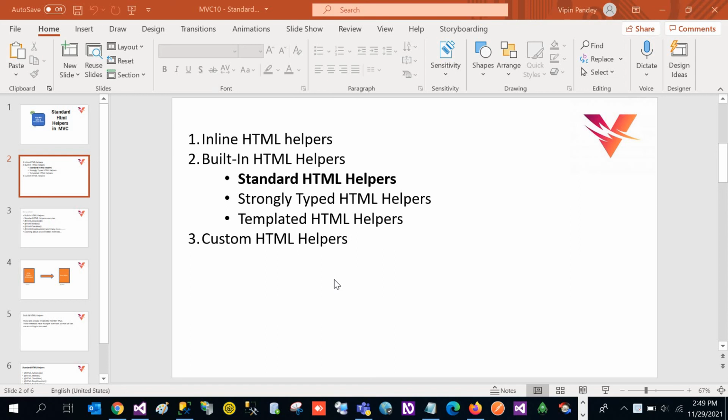So in this video, we will be discussing in detail the built-in HTML helpers. Standard, strongly typed and templated are the parts of the built-in HTML helpers. In the previous video, I have already discussed inline HTML helpers. So if you haven't watched that video, I strongly recommend you do so first. Now let's start discussing standard HTML helpers.